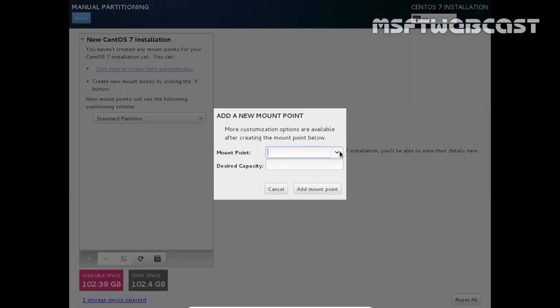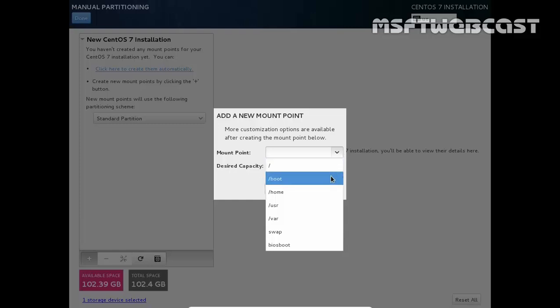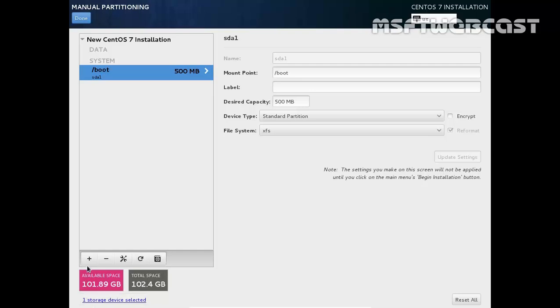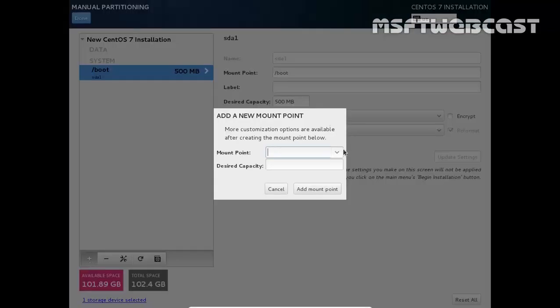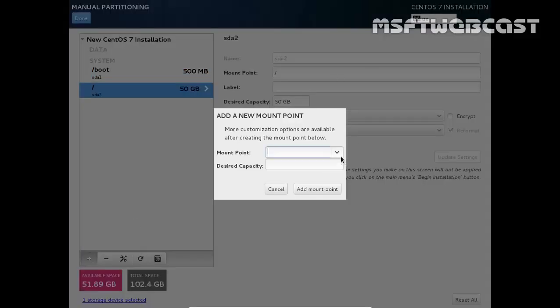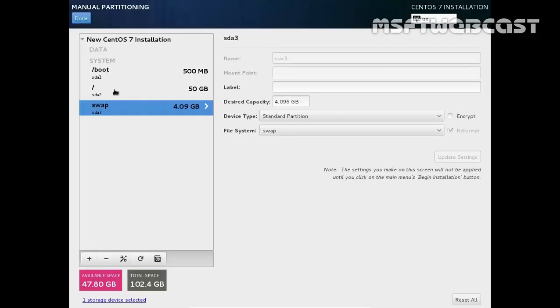It will ask you to add a mount point, and for this I'm going to select /boot. I'm going to specify the size 500 MB. Click on add mount point. Again click on the plus sign, select mount point /. You're going to give a size of 50,000 MB. Click on add mount point, and third you're going to select swap, and that will be double your RAM. In my case it will be 4096. Click on add mount point.